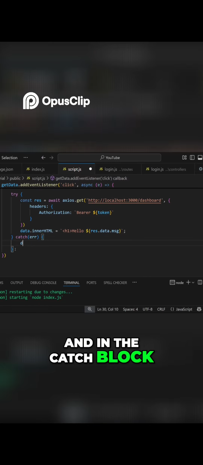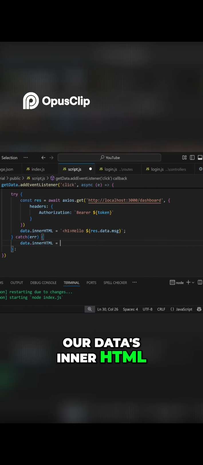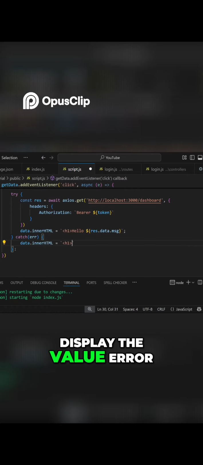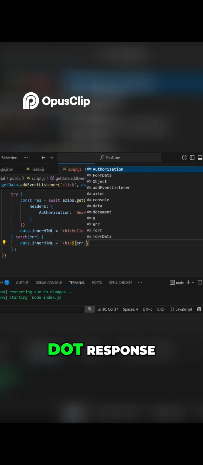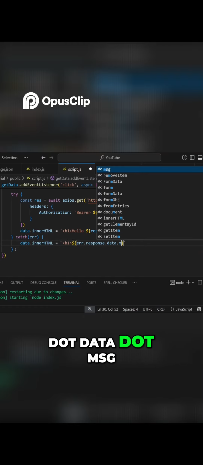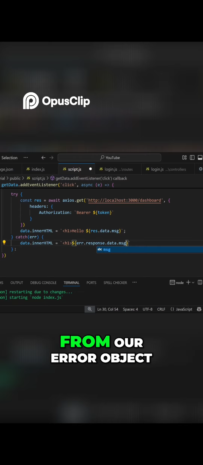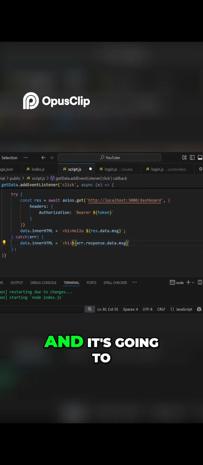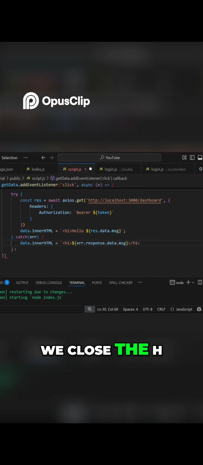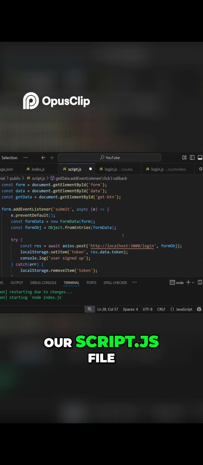But if something goes wrong, we're going to have a catch block. And in the catch block, we're going to update our data's innerHTML. And we're going to display the value error.response.data.msg. Now this is going to extract the message from our error object, and it's going to display it in our data div. We need to make sure that we close the h1 tag. So this is going to be it for our script.js file.